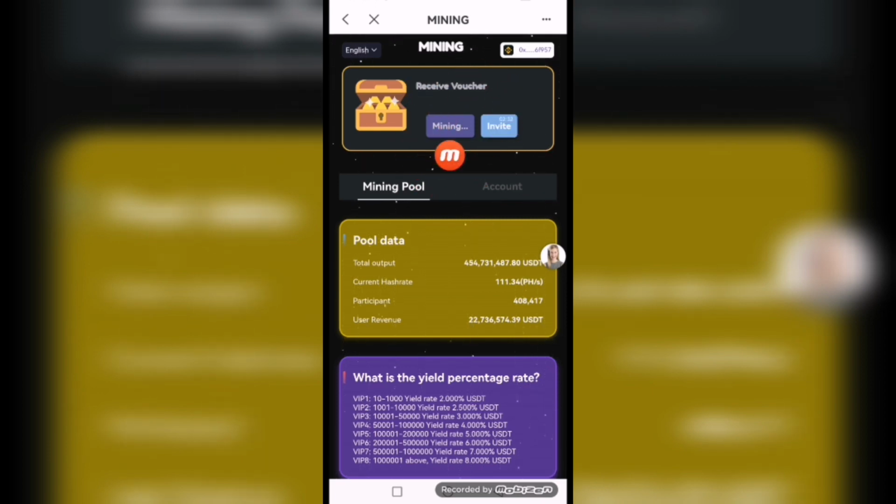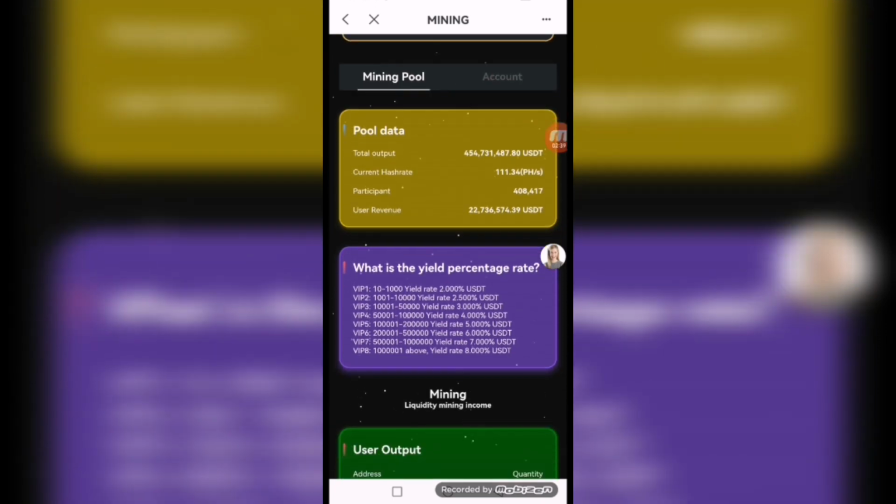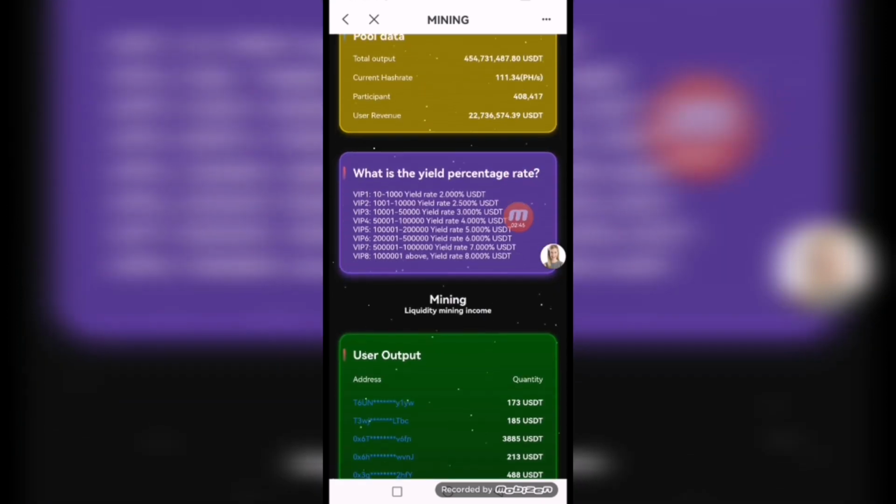Look at that, so this is the interface here. I hope you understand now. The wallet is attached successfully. The mining is starting now. So the next options are pool data here, total output here now, the current hash rate, the participants here, the user revenues. So what is the real participation here? VIP 1 2 3 4 5 6 7 and 2% here now.